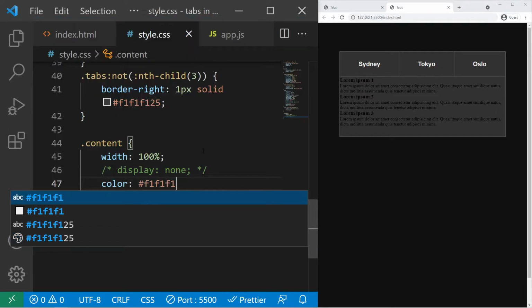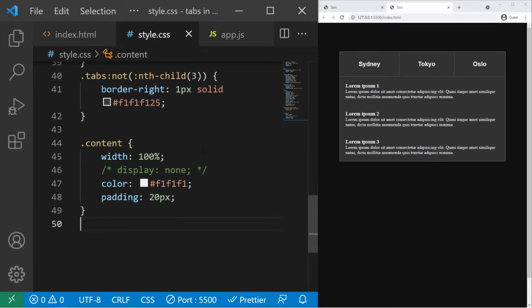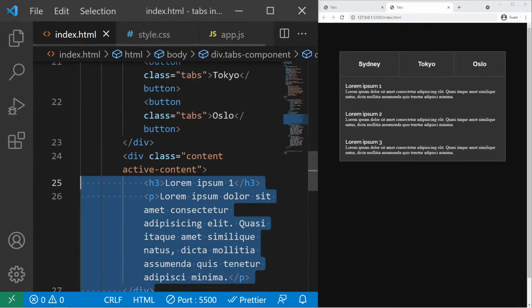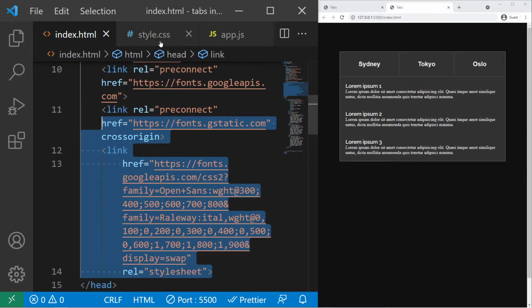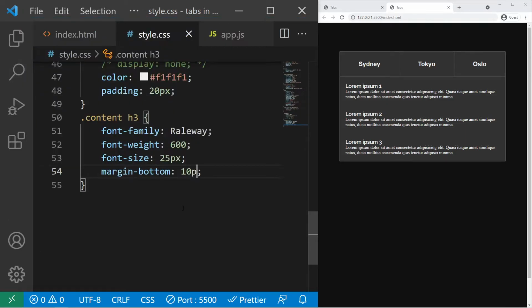Color F1, F1, F1, and some padding, 20 pixel padding, like that. Okay, great. Now the H3, so content H3, font family Railway, which is a font family that I imported right there. Just do the same if you want to use the same font family. You can also put sans serif right there if you want to use something that you don't need to import. Okay, great. So Railway right there, font weight 600, font size 25 pixel, margin bottom 10 pixel.